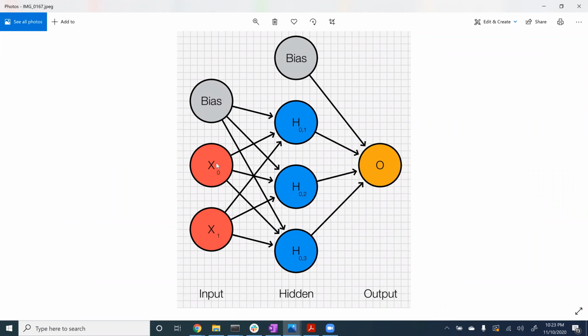In this case, this one would be x0 times weight 0 plus x1 times weight 1, let's say, the sigmoid of all of that plus the bias term. And each one of these would be summing the dot product of 3 inputs, the 2 inputs and the bias, times a weight, and then taking the sigmoid of that.